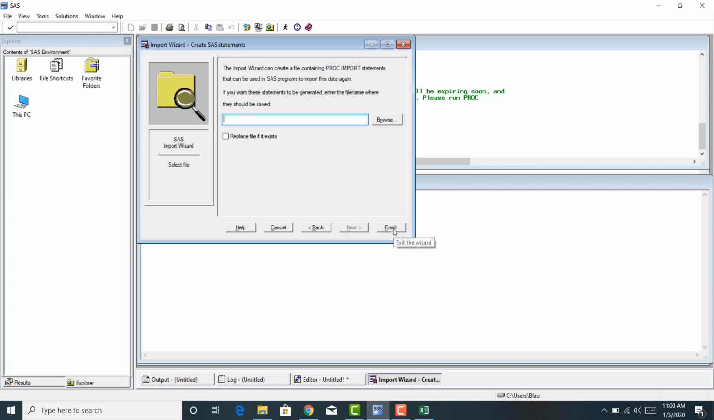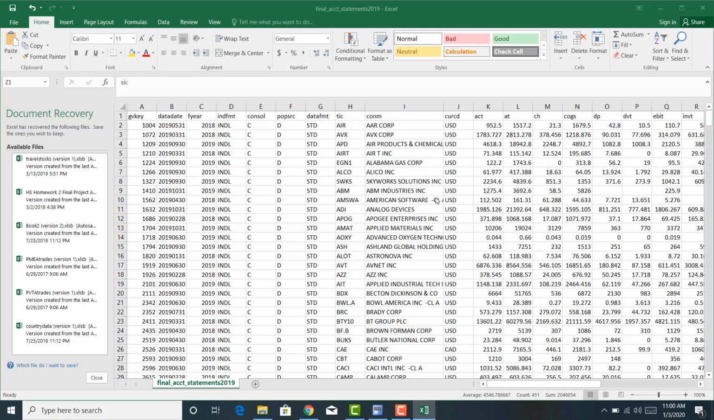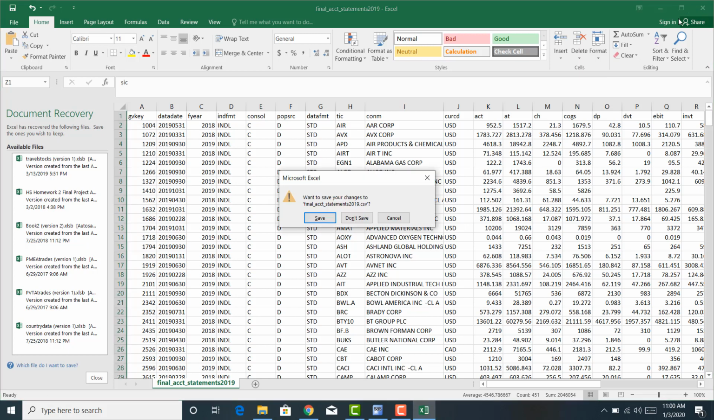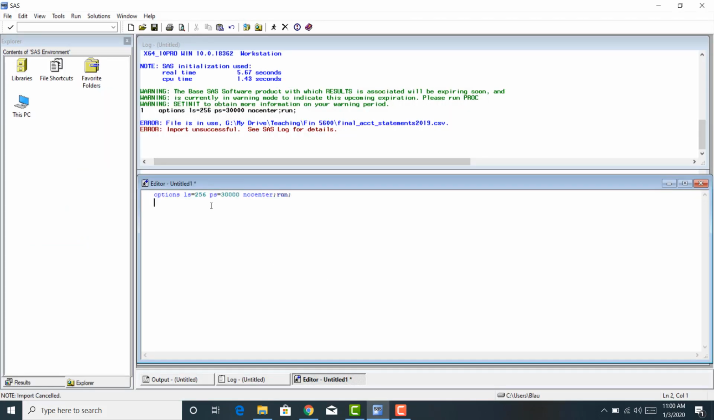I click Finish, and something's going to happen here. It says the import is unsuccessful. The file is in use. Does that make sense? So what happened here is when I opened the file to show you what it looked like, if the file is open, SAS will not import it. So I'm going to have to close this, and then I'm going to go ahead and re-import this into SAS.